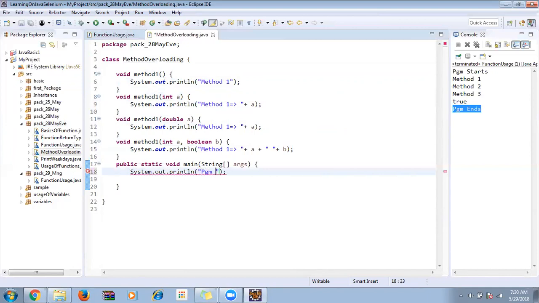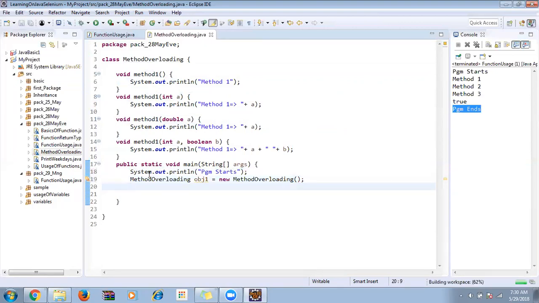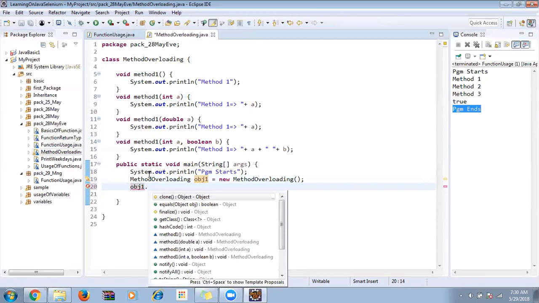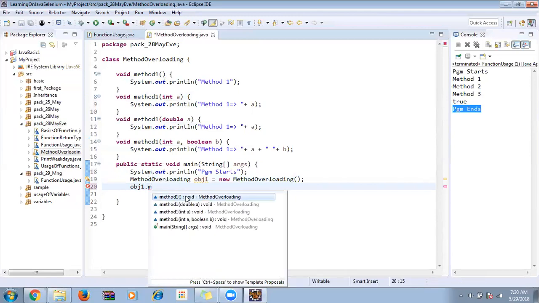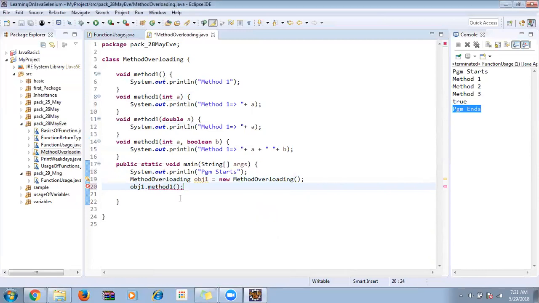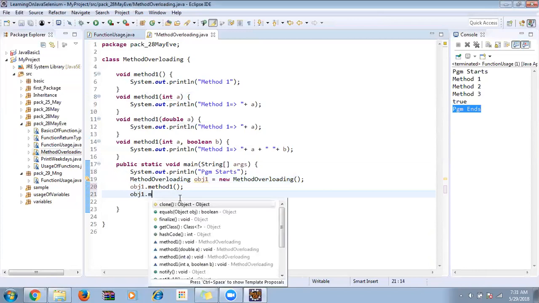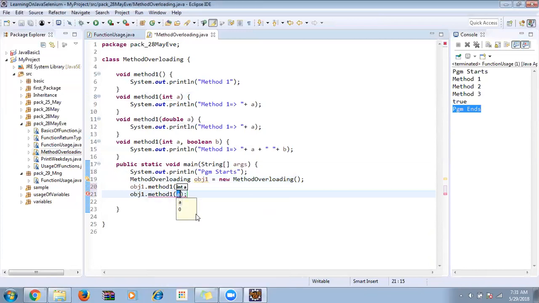So program starts. I'm creating the object, MethodOverloading obj1 equal to new MethodOverloading. Then obj1 dot method 1. Now I'm calling a method. Can you see? 1, 2, 3, 4. So all the methods are being differentiated based on the argument level. I'll call the first method, which is the default method, obj1 dot method 1 integer a.